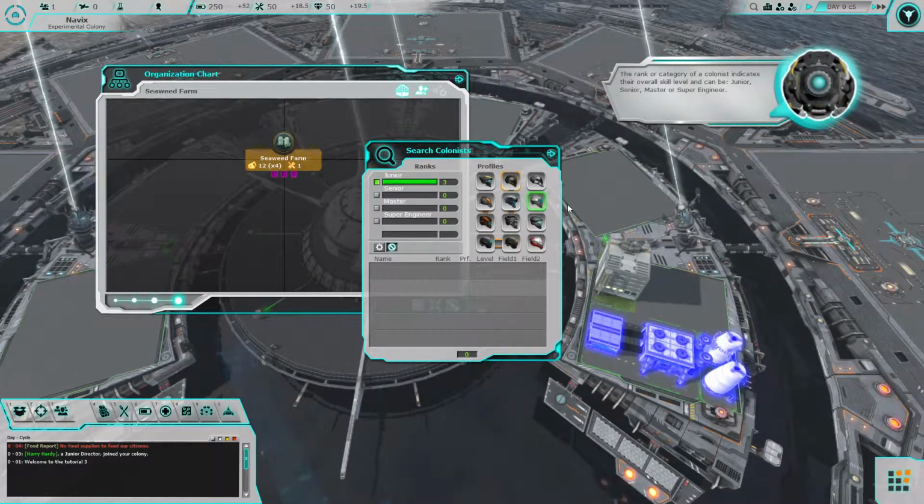The rank or category of a colonist indicates their overall skill level and can be junior, senior, master, or super engineer. The profile, identified by a characteristic helmet, indicates the most suitable profession for our colonist. You can position your mouse over each helmet for more information. Similarly, right-clicking over a colonist from the list provides you with more detailed information. From the list, under the category Junior and the profile Director, drag a colonist to the Seaweed Farm organization chart.